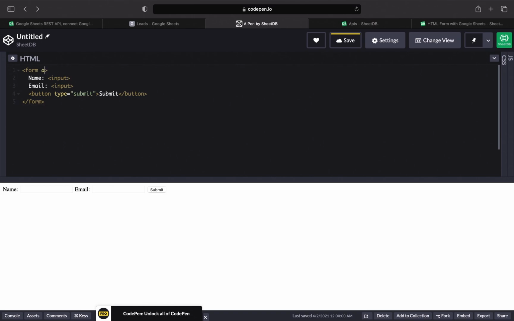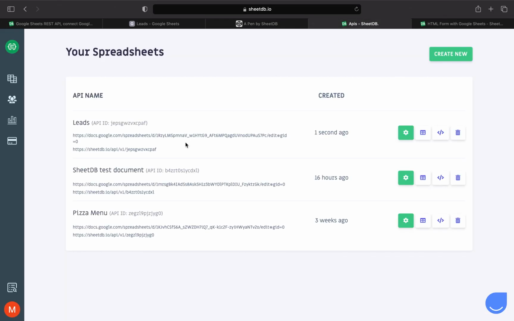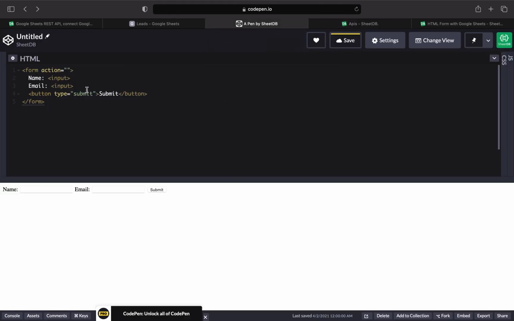First, we need to specify where we want to send it to. In our case, it is going to be the SheetDB endpoint URL. I've prepared an API already, so I'm just going to copy its ID and paste it here. We also need to specify a method. And in our case, it is post, because we want to add a new row to our table. If you want to learn more about methods, just go to SheetDB documentation.